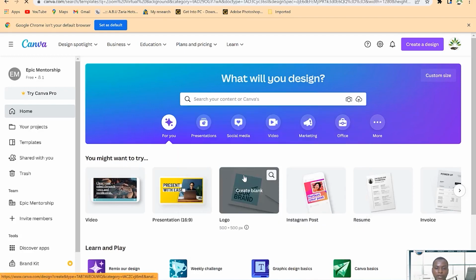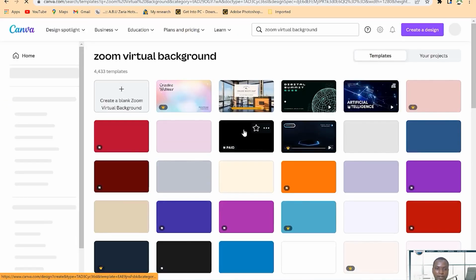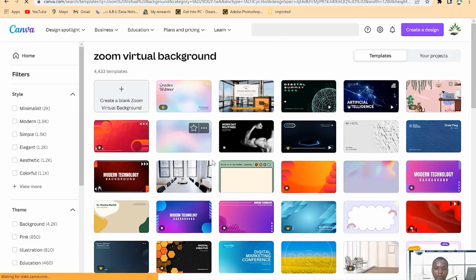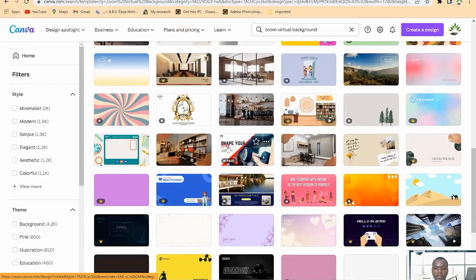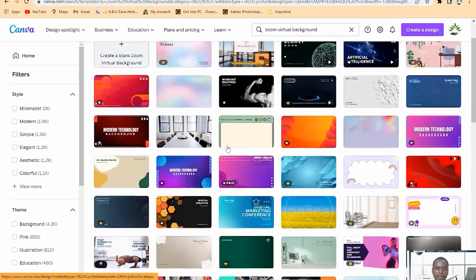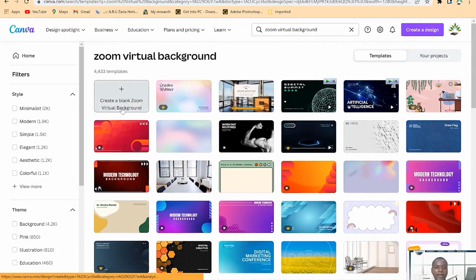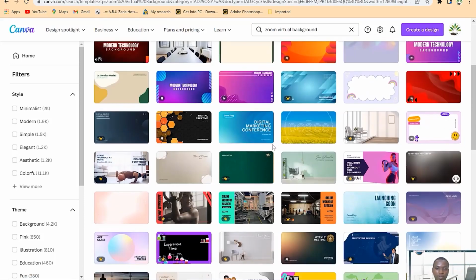So you just click on it and it's going to search within the templates and show you a range of templates. So you can see quite a number of them, plenty of designs that you can easily customize and use for your liking. You can even start from a blank Zoom virtual background. They've already set the sizing accordingly for you to just start customizing. So you can design your own from a blank sheet, or you can choose from any of the available ones, and then you can just customize to your liking.